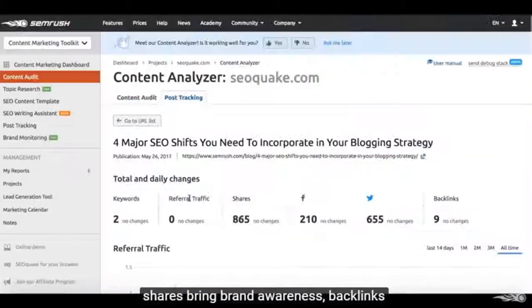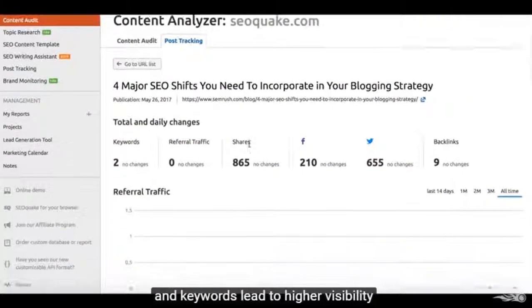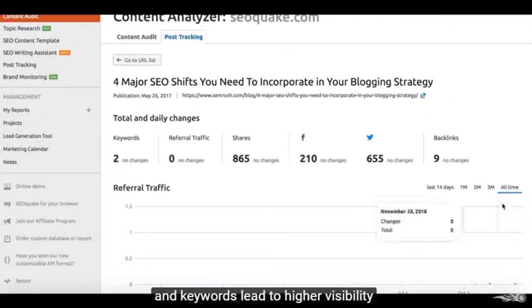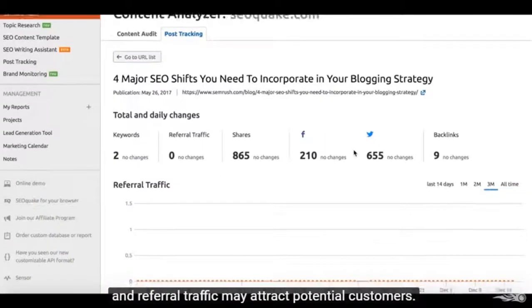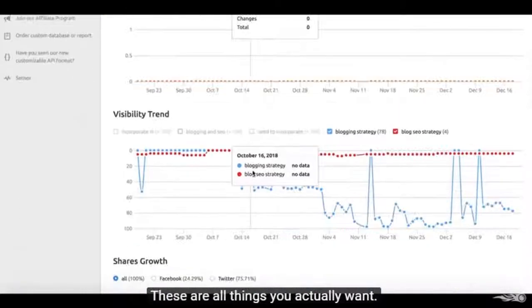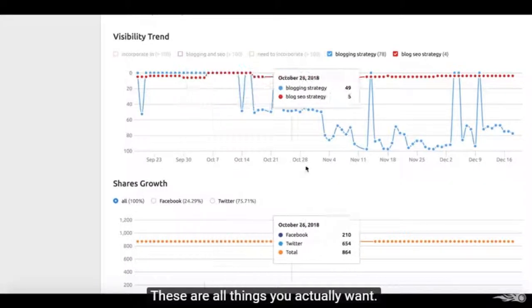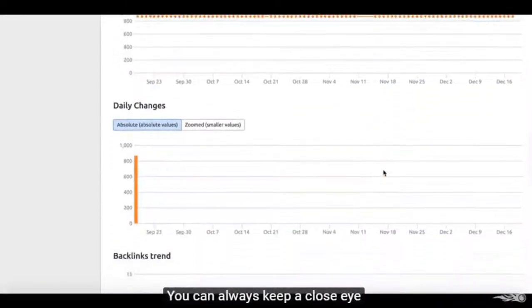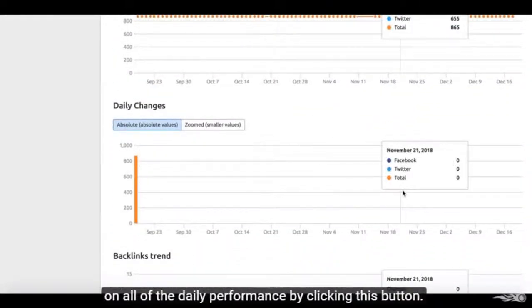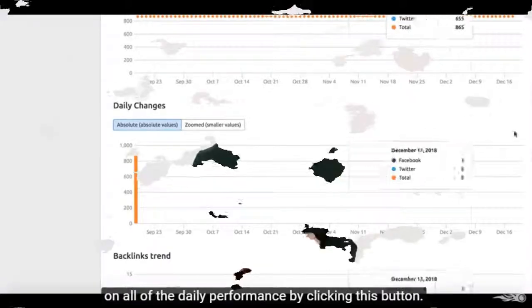Shares bring brand awareness, backlinks and keywords lead to higher visibility, and referral traffic may attract potential customers. These are all things you actually want. You can always keep a close eye on all of the daily performance by clicking this button.